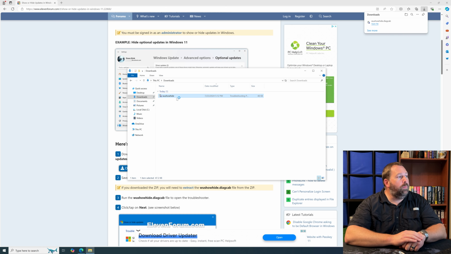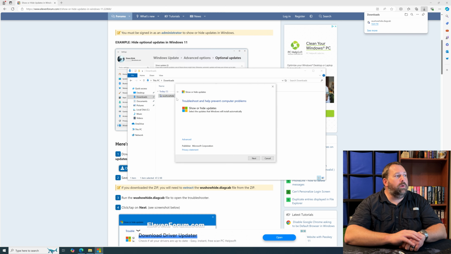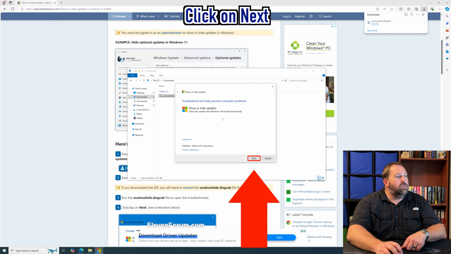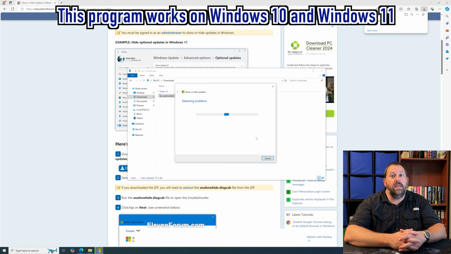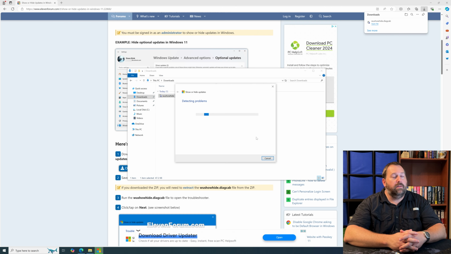Now once you open it, it's going to bring up this window right here. And it shows or hides updates. So we're going to go ahead and click on Next. And again, this works on Windows 10 and Windows 11.